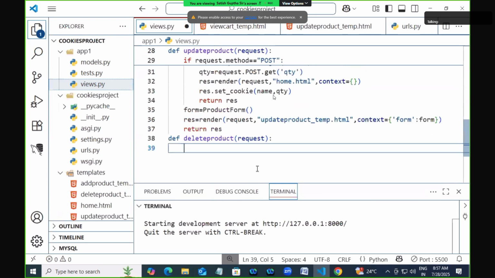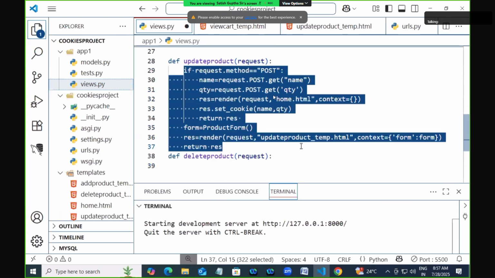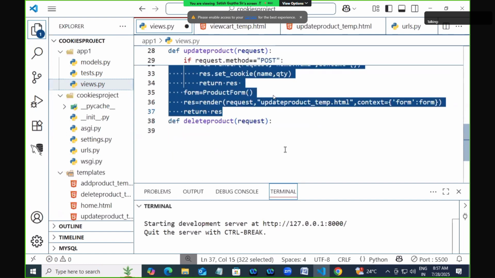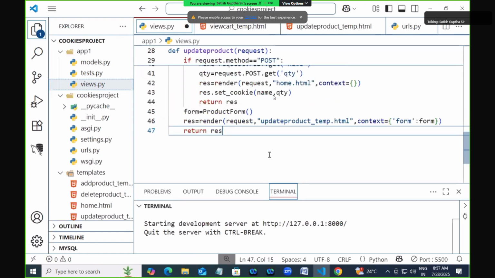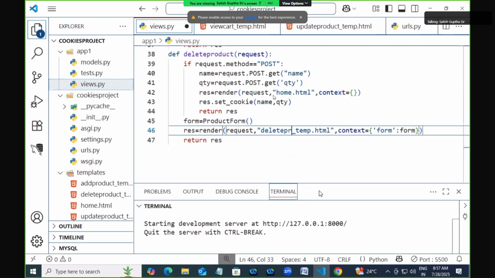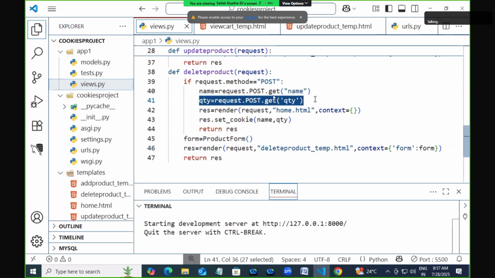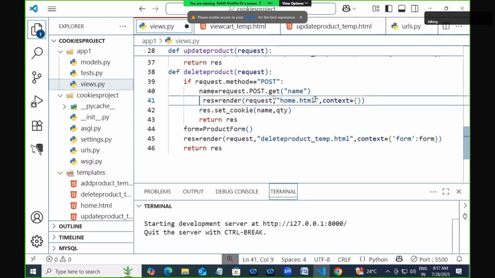And if the request method is get, you are saying delete product template.html. Now you are reading the name. Now which one you want to delete? You are reading the name, only name. You don't require quantity.